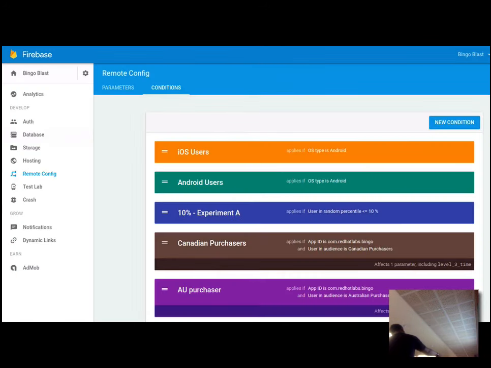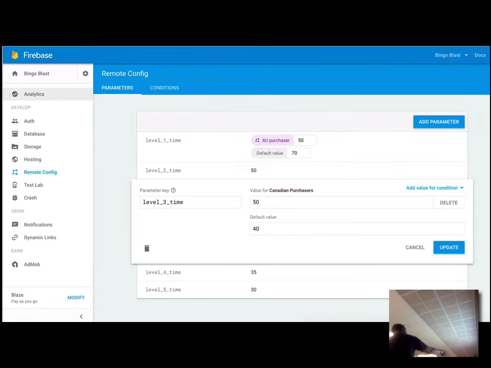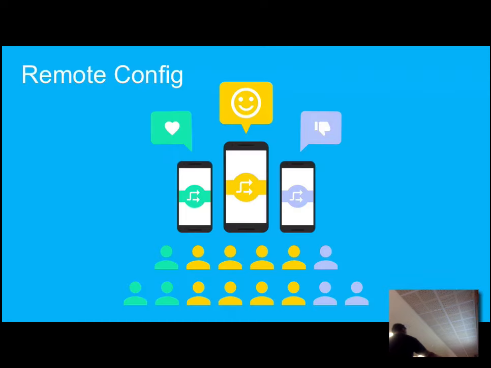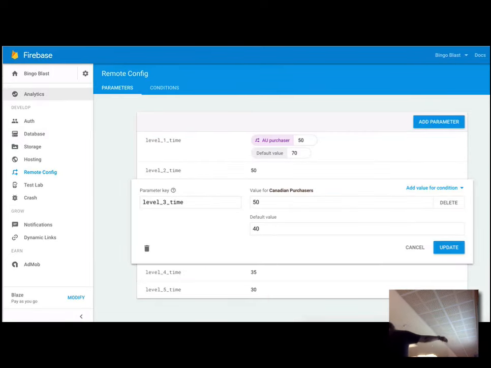So this is also for remote config. You open it, and here it will show you some segments. You can create more. How it works is it's a key value pair. This is the key, level 2 time. This is the value. And this is not just a static key value pair. You can set this value based on a lot of conditions. So for this key, the value is 50 for Australian purchases. The default value is 70. You can set this based on conditions, based on some user properties, based on geographic locations.